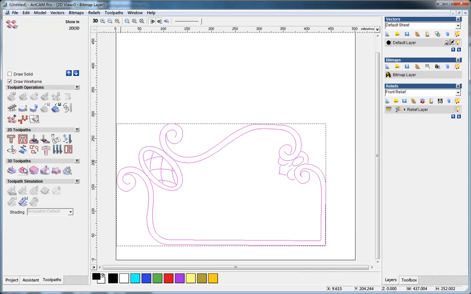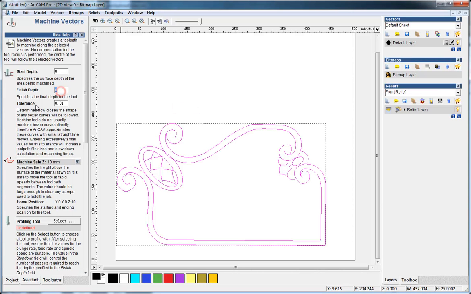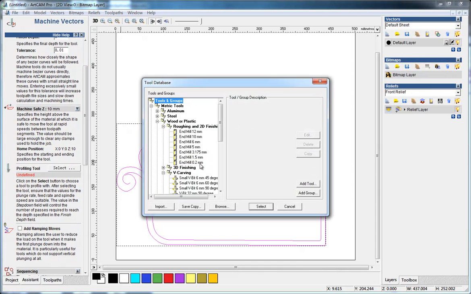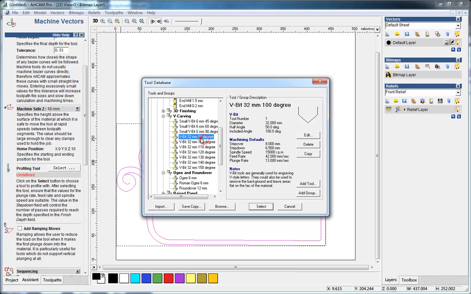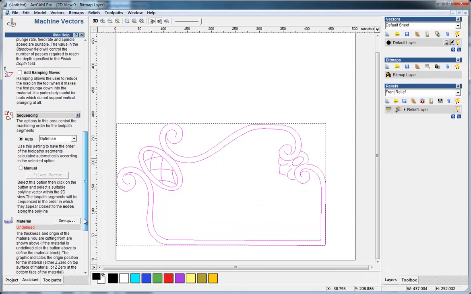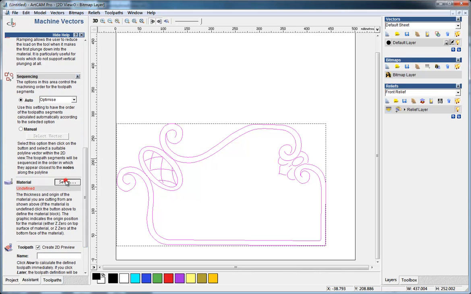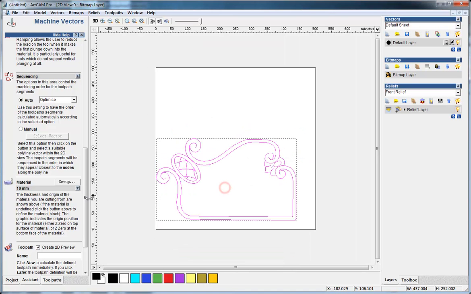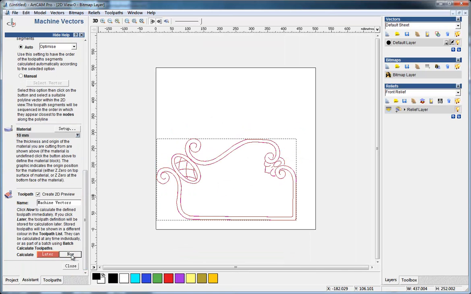So I select them all and use this, and define a depth as we do in the profiling or area clearance function. Here I make it 3, and choose a tool of this size, and for the material I make it 10 and on the top.